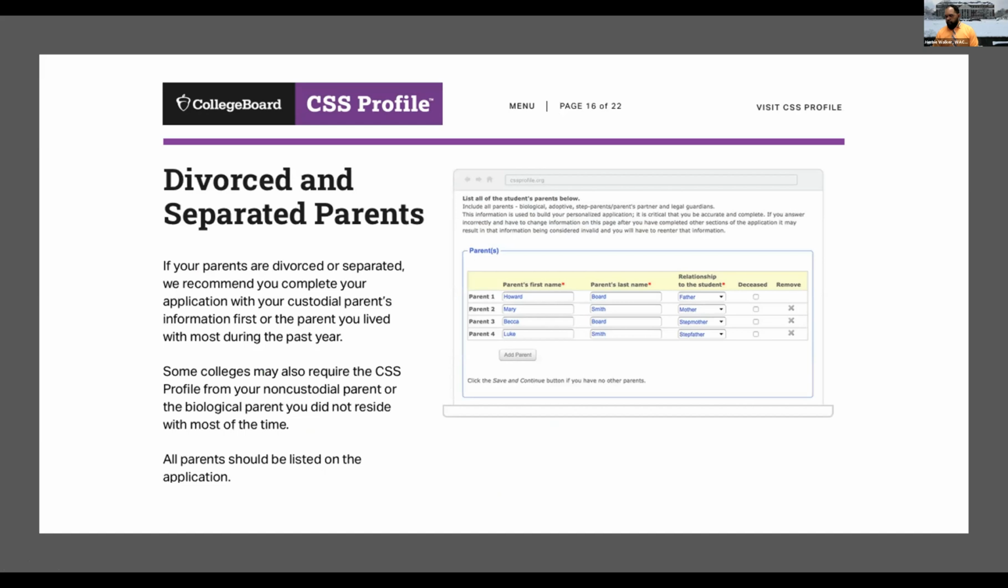Now, this area is a little tricky. If your parents are divorced or separated, the application can get a little confusing at times. The College Board recommends completing the CSS Profile with your custodial parent's information first, or the parent you lived with the most during the year. So if your father has custody, then you would start the application using his name. If your parents have joint split custody, then do your best to put the parent that you lived with the most throughout the year.